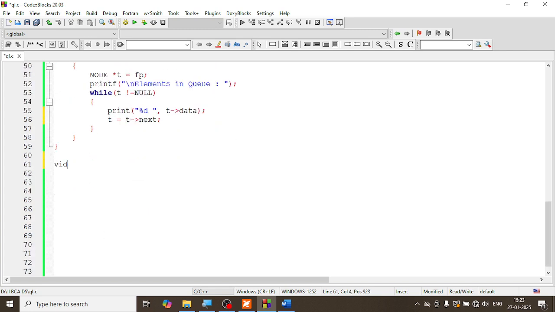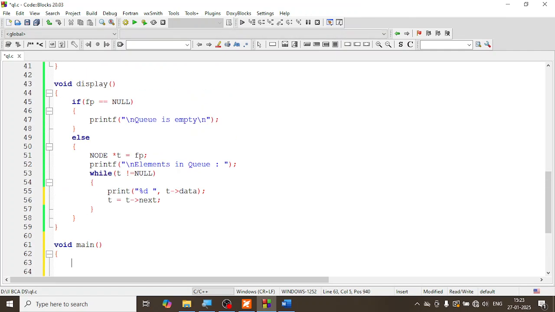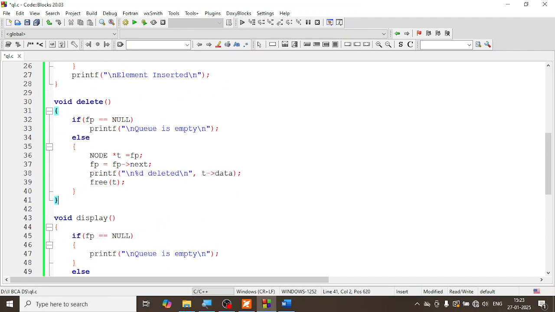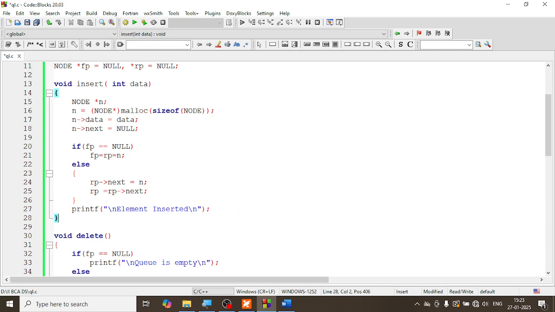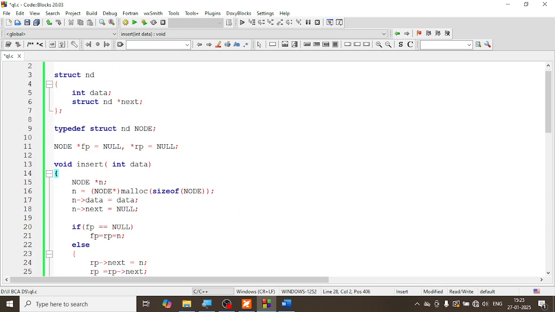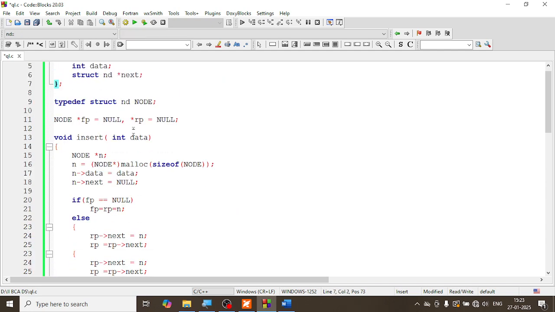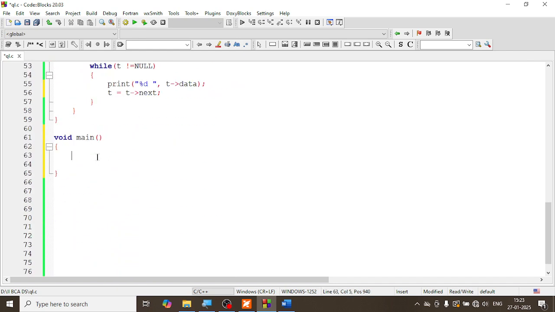So I'm going to write void main. Let's start doing it. Sometimes these flower brackets actually get misplaced. Okay, done. I think I've not done that. So let's start with the first one.